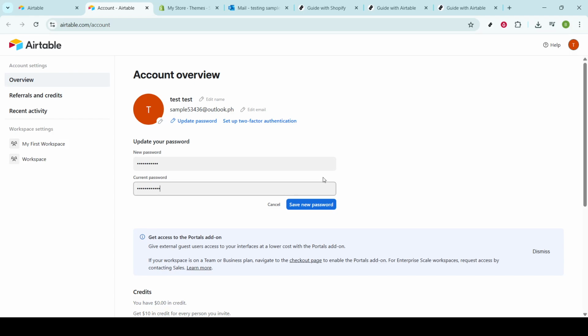Finally, once both your current and new passwords have been entered, click on Save New Password to complete the process. Take a moment to ensure all the details are correct before clicking Save. A confirmation notification should appear, indicating that your password update was successful. Congratulations! You've successfully updated your password.